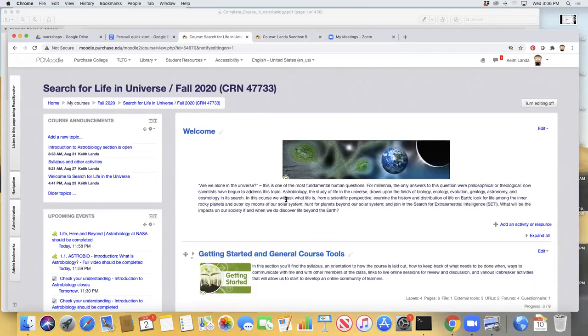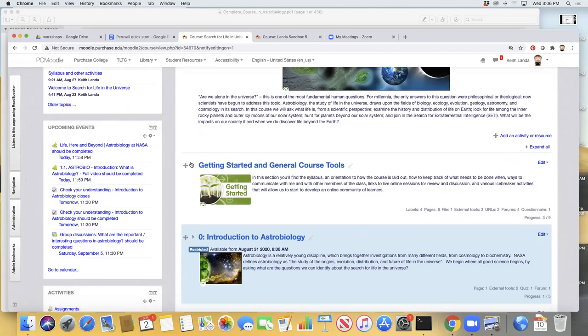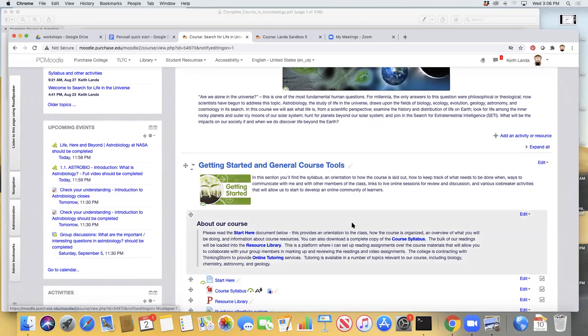In my Search for Life in the Universe course, this is a fully online course. So I really want to have this tool where the students can engage with each other over the readings and other materials. So I'm very interested in using Perusall. I'm also using the new collapsible topics format for my course here.